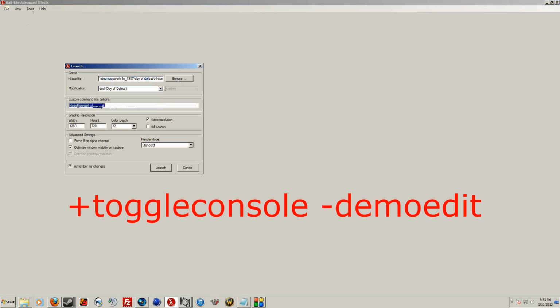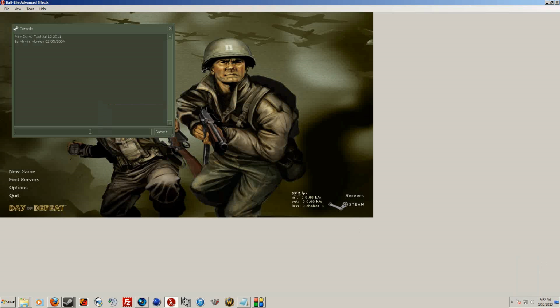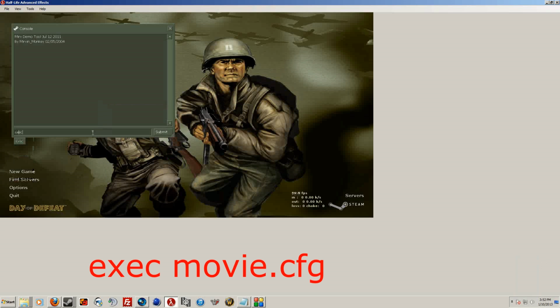And you're gonna put these custom command lines in: plus toggle console and dash demo edit. The resolution is gonna be 1280 by 720. And everything else should be default. And checkmark remember my changes if that's not checked. And then click launch. Okay, once you have DoD open, you're going to exec your movie config.